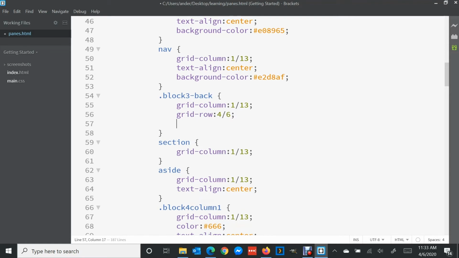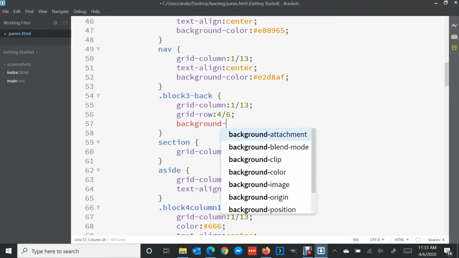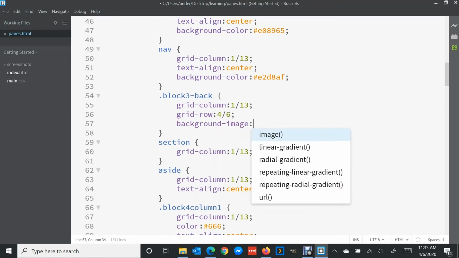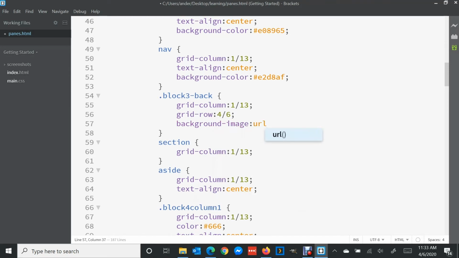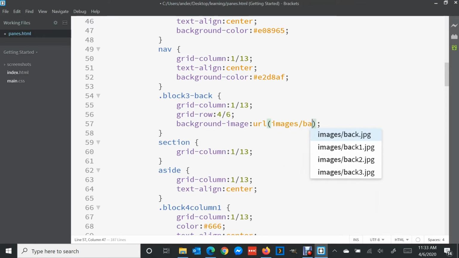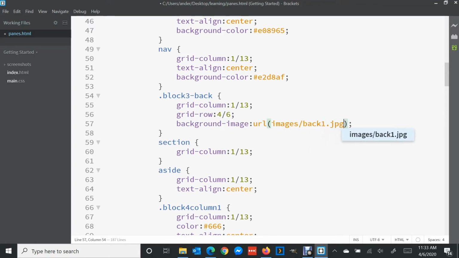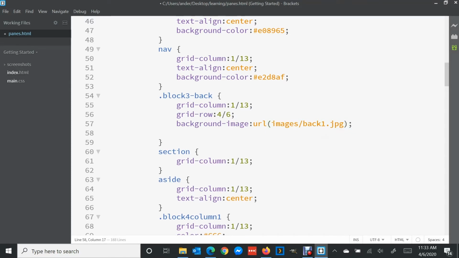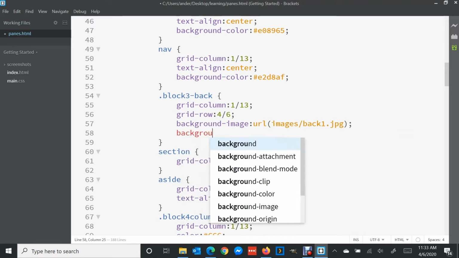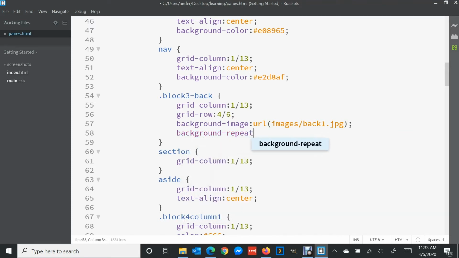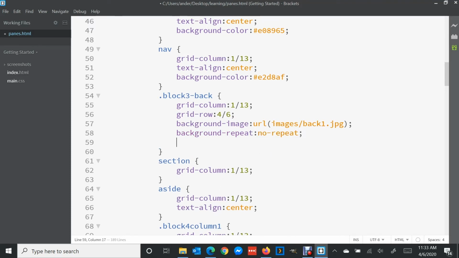Next, I'm going to put a background image in here. So I type out background-image, colon, URL, 2 parentheses, semicolon. Now inside the parentheses will be the URL path, which would be images/back1.jpg. Now there are a few other items we need to put in here, including background-repeat, colon, no-repeat. We don't want the background image to repeat at all.